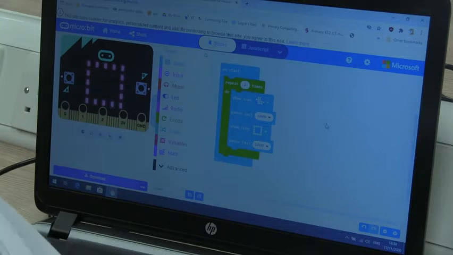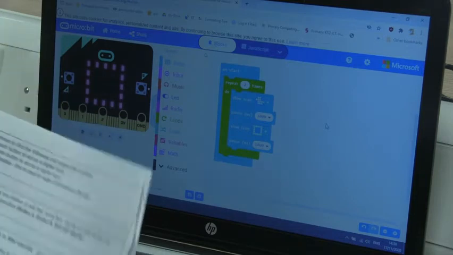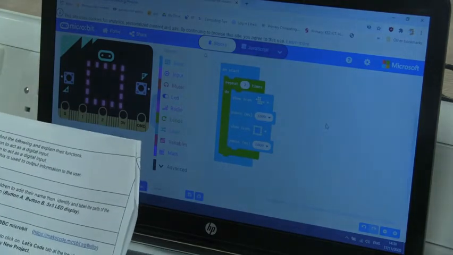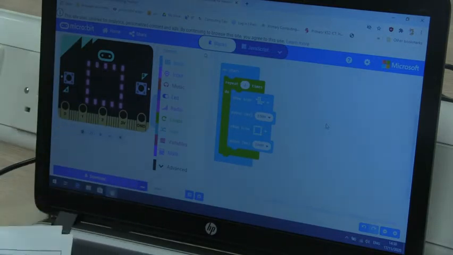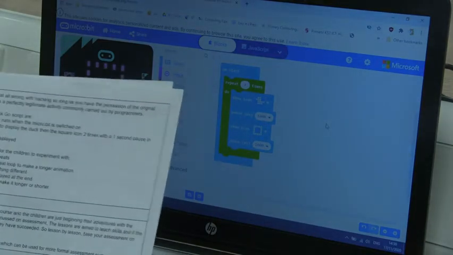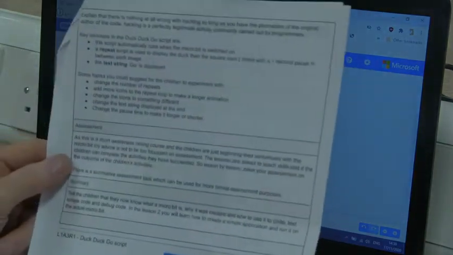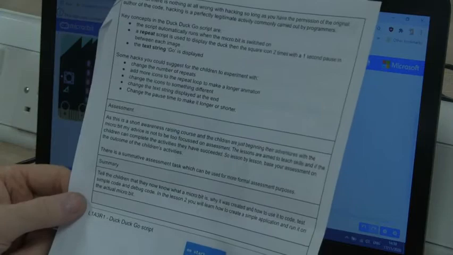The next activity, so we've done activity 3, hacking a script, and that's it really for that lesson. There's a little bit on assessment, and then a sort of summary, and then you're ready for lesson 2.